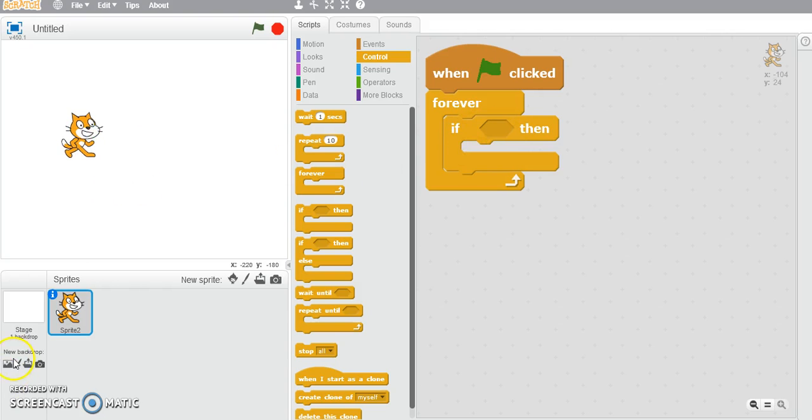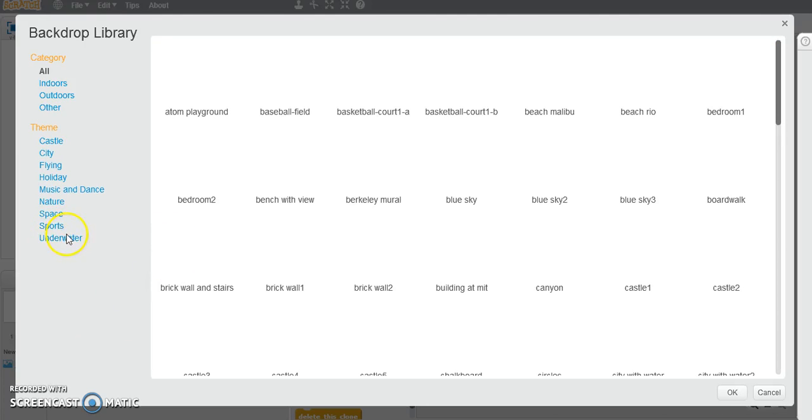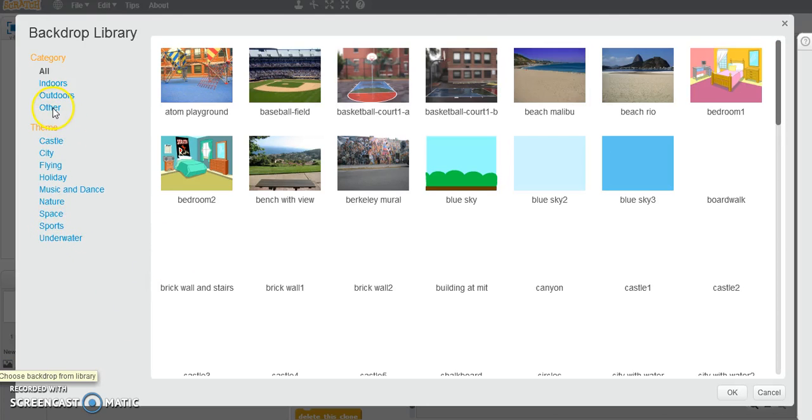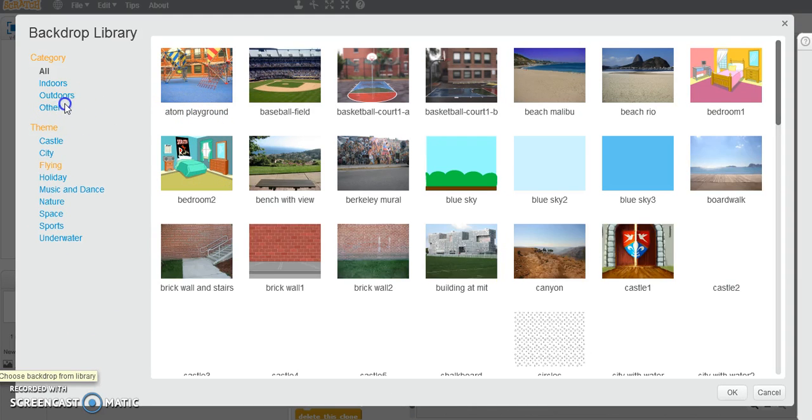Okay, what I'm going to quickly do here is I'm just going to quickly bring in our background, our XY background that we've used before.